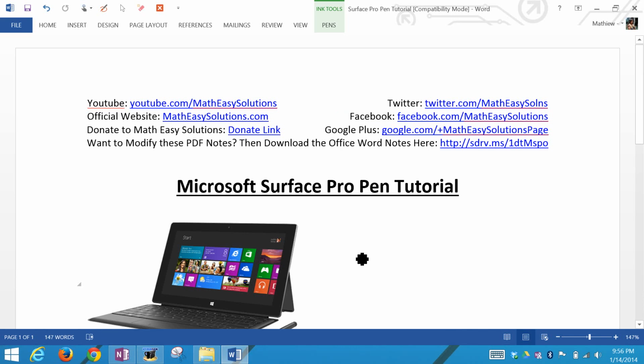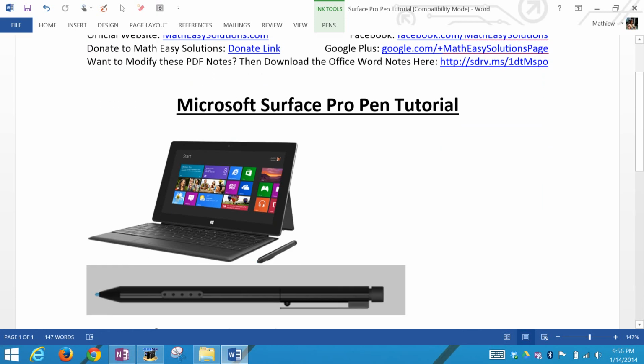We're going to discuss another Microsoft Surface tutorial, and now look at basically the pen of it and just go over a brief overview on it. Basically, I recently bought this Surface Pro. It comes with a pretty good pen, and I like it a lot because I'll be doing more Math Easy Solutions. When I'm on the go, I'll be using this tablet, which works really well.